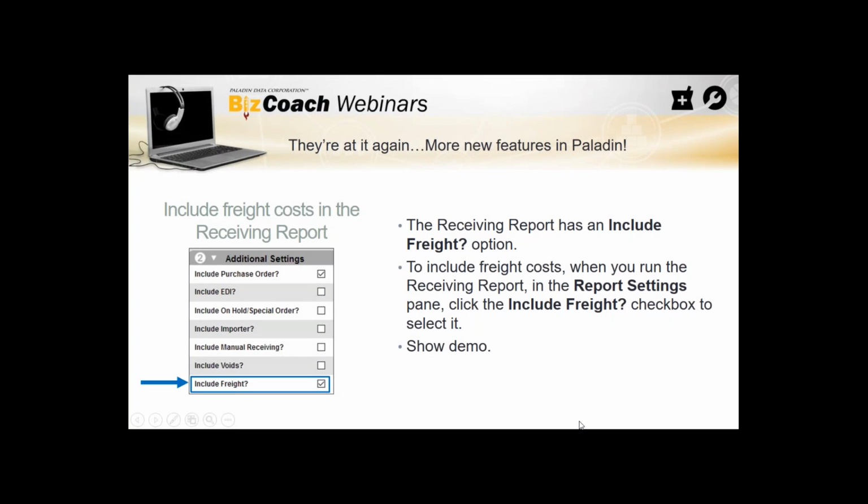Okay. And then moving on, including freight costs in the receiving report. So again, very specifically, this is within the receiving report itself that you can include that freight option. So to include freight costs, when you run the receiving report in the report settings pane, click the include freight checkbox to select it. And I'm going to go ahead and show you how to do that.